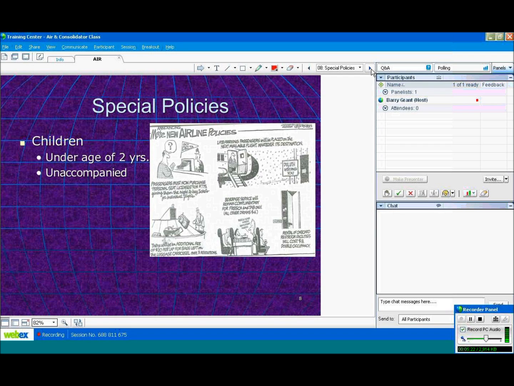Special policies. Children under the age of 2 on domestic flights travel free. On international flights, they usually pay 10% of the fare. Children over the age of 2 on domestic flights pay the same price as an adult. On international flights, they either receive a 25, 33, or 50% reduction on the fare.